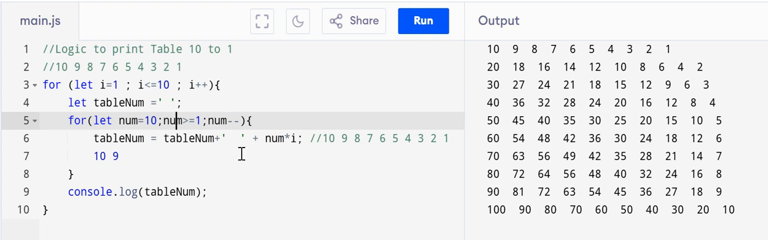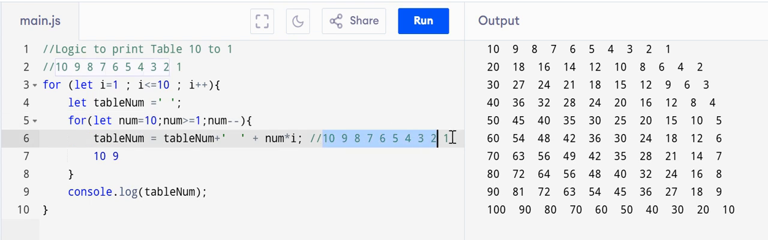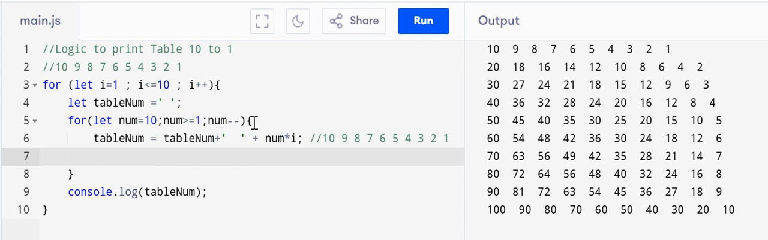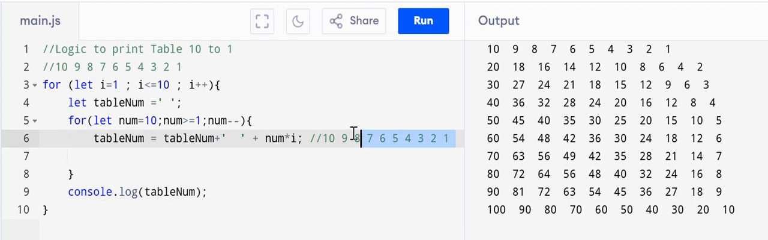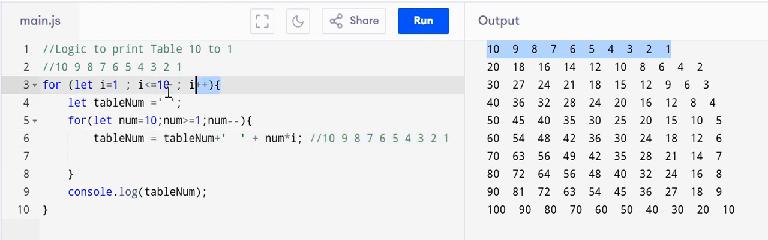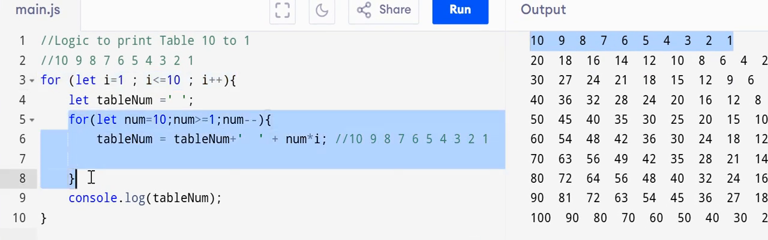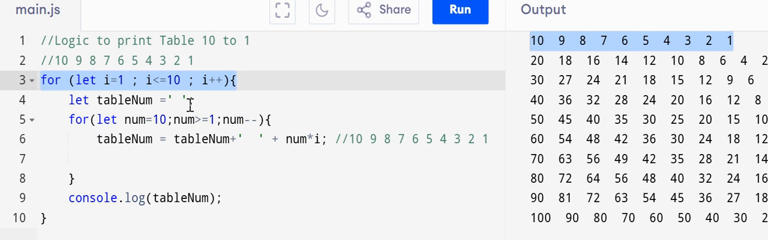So 1 greater than or equal to 1, yes. Then number minus 1 is equal to 0. Is 0 greater than or equal to 1? No. So the control leaves, and this value comes outside of the loop. Then console.log prints whatever the value is. First this value is printed, then again we go to i plus plus, because this inner loop is completed, but the outer loop is not completed.